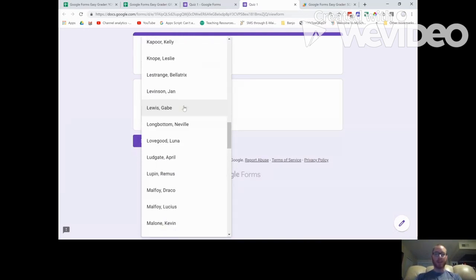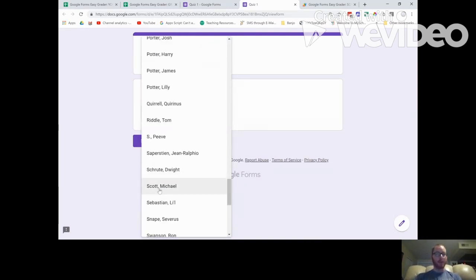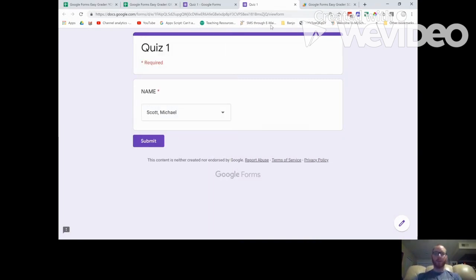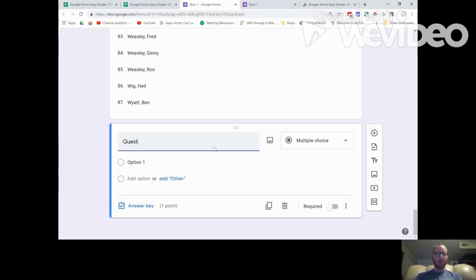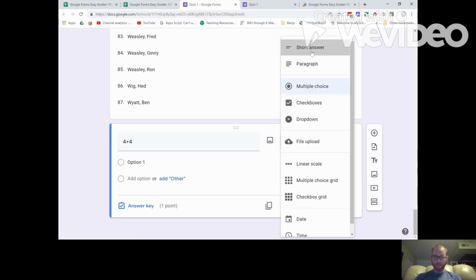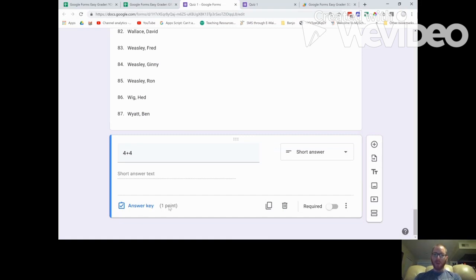So you can type letters. You could even type SCOTT. Look at that. It brings me straight to that name. Click it and you're good to go. And now you would just go about your process of making your quiz like normal. So you would add a question and you would type a question, maybe 4 plus 4, make it open-ended, short answer. Notice mine automatically makes it worth 1 point.